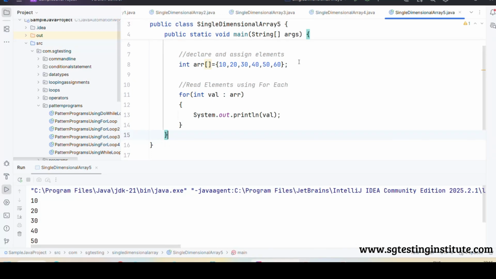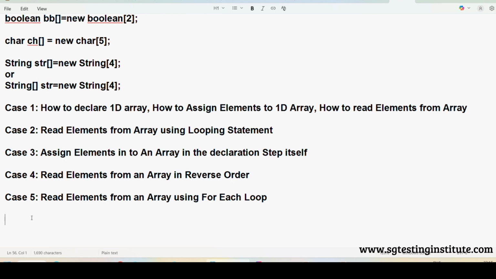In this video, let us learn examples on single dimensional array. First we need to do one by one example. First one, write a program to read first half of the elements from a given array.